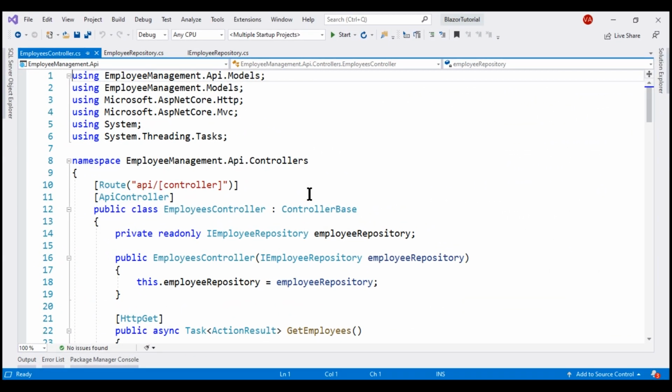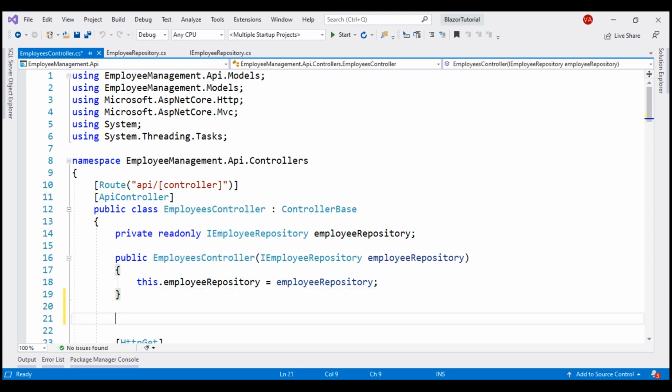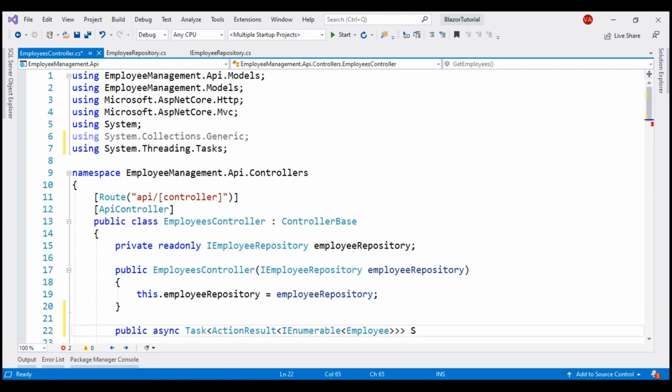At the moment, within our employees controller, we don't have a search method. So first, let's include a method here. This is also going to be public async. We want this method to return the list of employees that match our search criteria. So the return type is going to be task of action result of IEnumerable of employee objects. Let's bring in the namespace for IEnumerable. And let's name this method search.